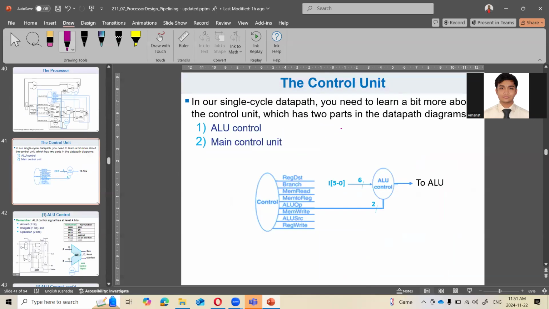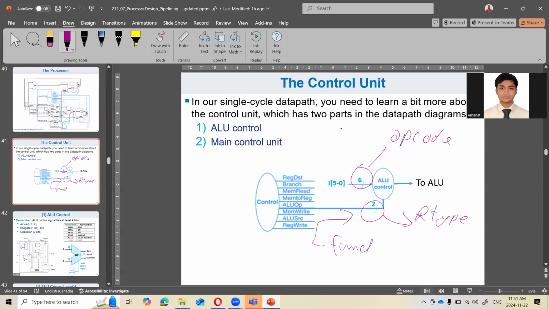So you get the opcode, right? The opcode says what to do, whether we are using the ALU or not. And if it's an R-type instruction, you have the function. The function tells you whether you need to do an add, a multiplication, an OR operation. So we use the opcode to control what we are doing in the processor.